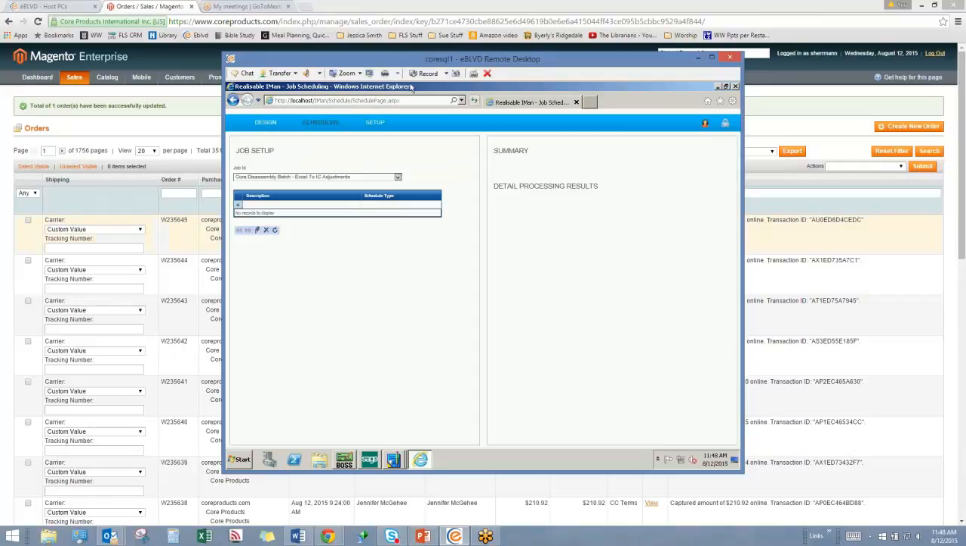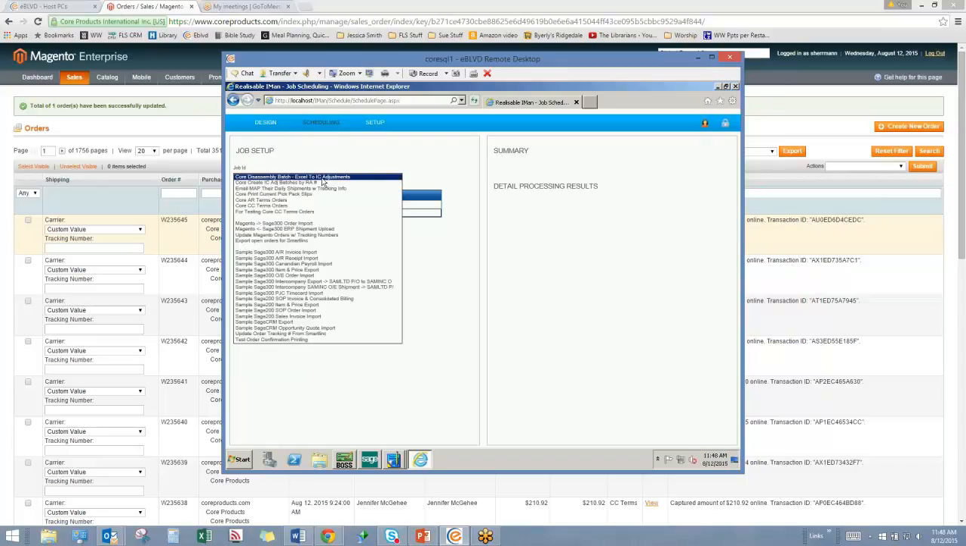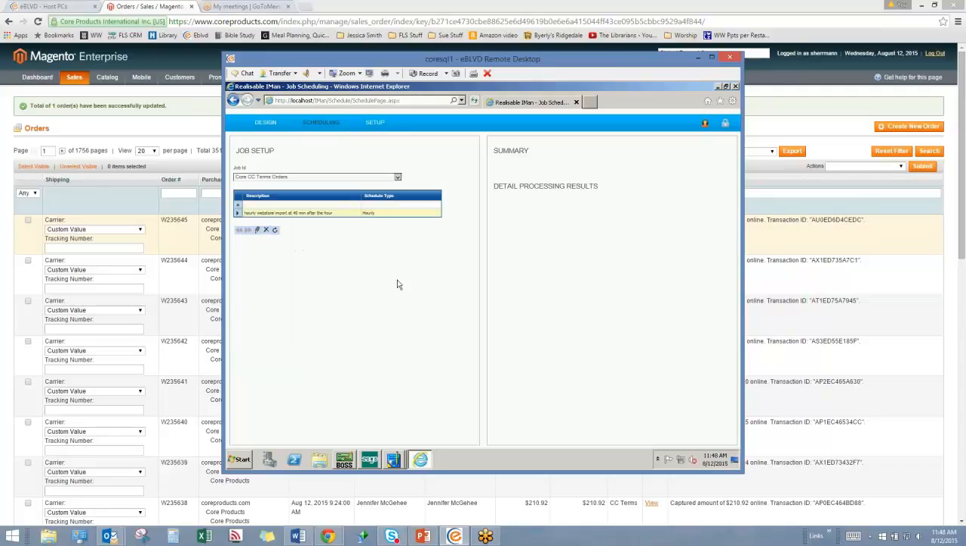Now, I happen to pick an order that the system had already processed here, so don't be real shocked if we get a warning or error message that says that the order already exists. That's actually a really good thing. That proves that it's working properly. So let's just go ahead and run.